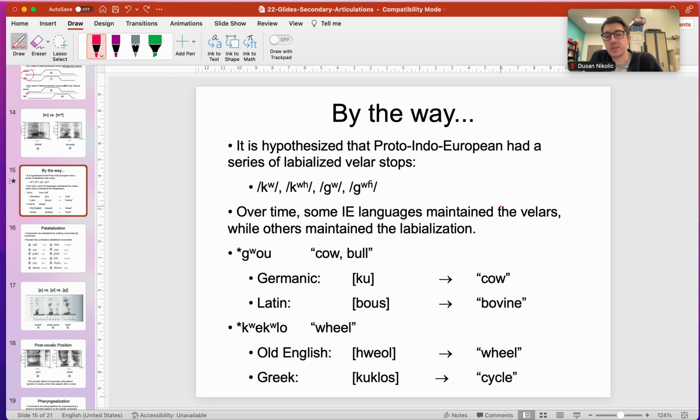It is hypothesized that Proto-Indo-European had a series of labialized velar stops. For example, qu, quh, gu, guh, right? Over time, some Indo-European languages maintained the velars, while others maintained the labialization. For example, Germanic maintained the velar, such as ku, which is cow, and Latin maintained labialization, bo, which English later took over from Latin and made the word bovine, right?